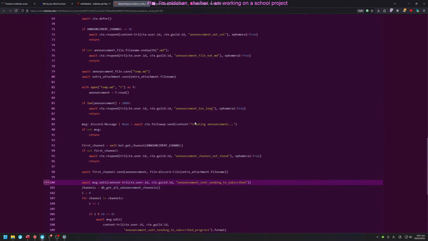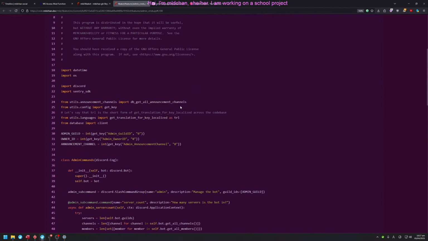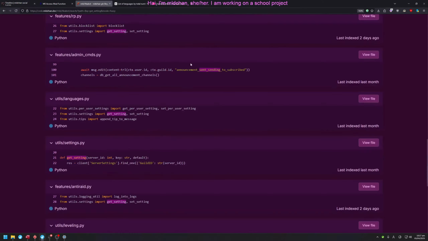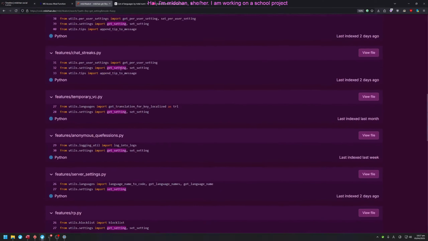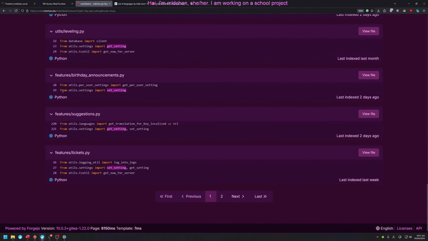Akabot is such a big project. It has like 5,000 lines of code, and I don't even know what I wrote. Oh wait, this is an admin feature. Also, this shouldn't be in the fuzzy search. What the hell? I'm searching for get setting, and it detected send setting. I mean, it's fuzzy search, so I really wouldn't actually like.